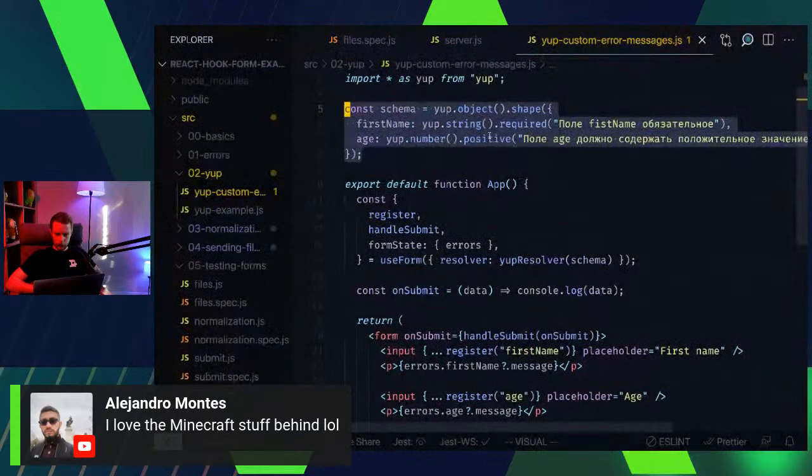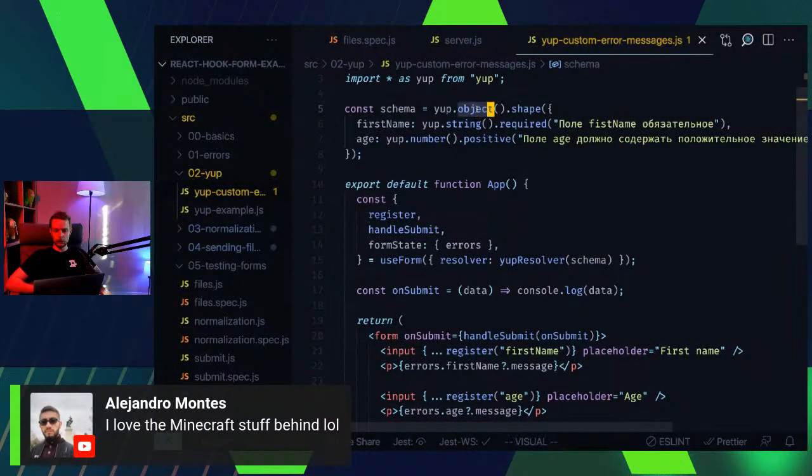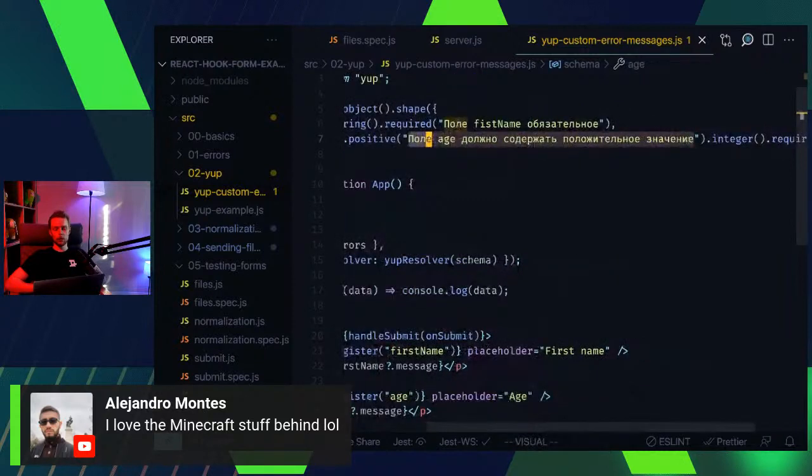So if you have Yup, you specify the schema object using the syntax that is a bit similar, at least it reminds me of the prop-types library. Maybe you remember that, when we didn't have TypeScript and we had to specify the types of the props that our components received using prop-types. You specify the types of the fields that you have there, and you can specify the error messages for each of the validations inline. So for example, if the number that we pass in at the age is not positive, so it's negative, you will get this error. Oh, actually, it's in Russian.